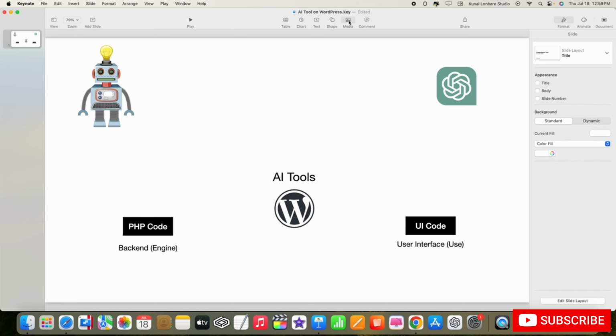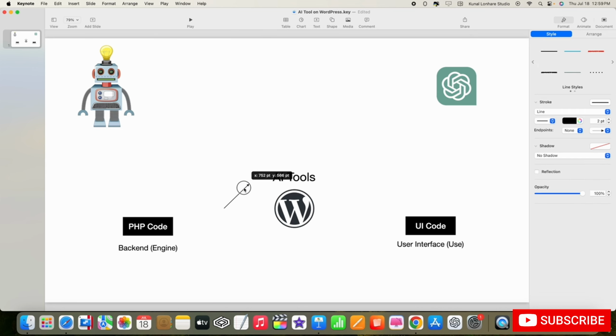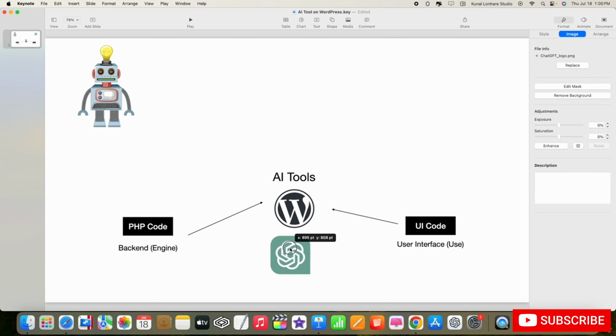So the first thing which you require is to create some PHP code, and the second thing which you require is to create the UI for that. Okay, so ChatGPT is going to help us do each and every task. It will help us create the PHP code, that is the backend engine, that will make this tool run.